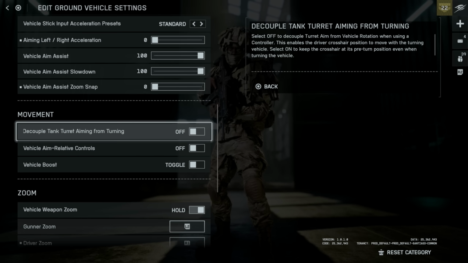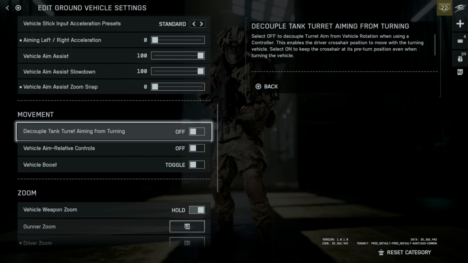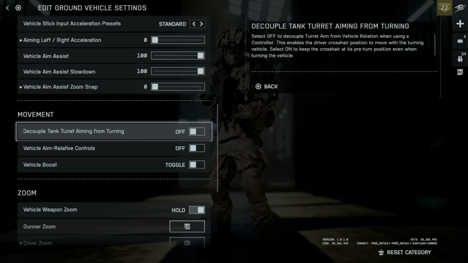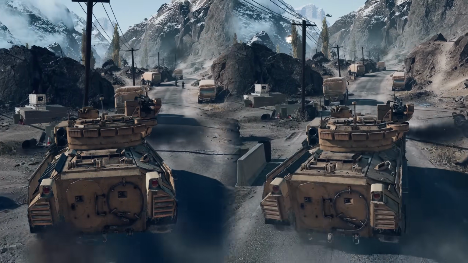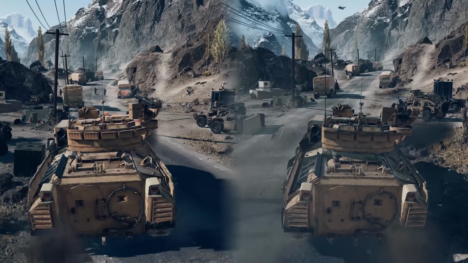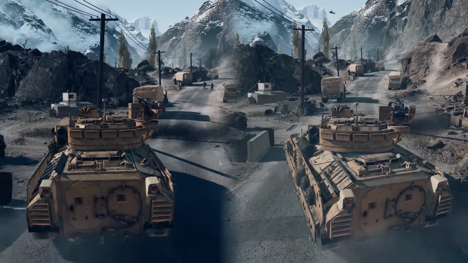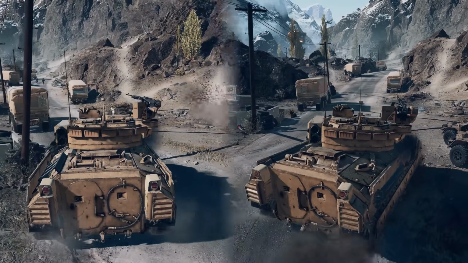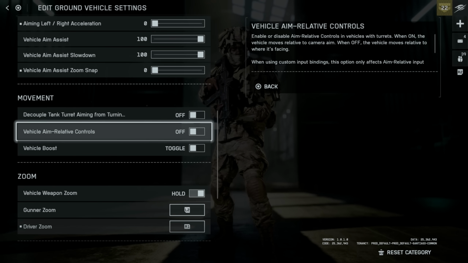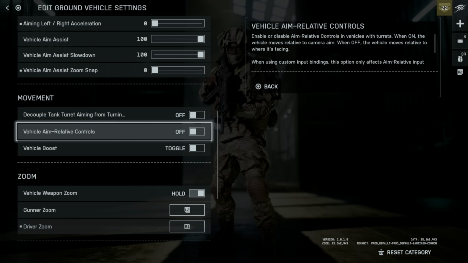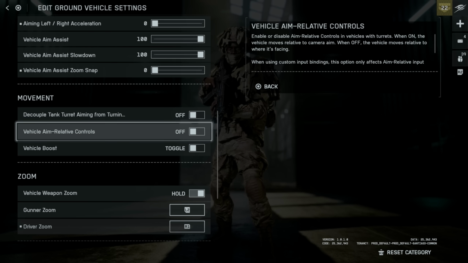You do want to change some of these movement options here. Some of them can be quite confusing, so I'm going to display them on screen right now so you can see how it works. Check out the option here for decouple tank turret aiming from turning and the vehicle aim relative controls. Decouple tank turret is really important, and vehicle aim relative controls as well. Basically, when on, the vehicle moves relative to camera aim. When off, the vehicle moves relative to where it's facing. Use the option that makes the most sense to you.